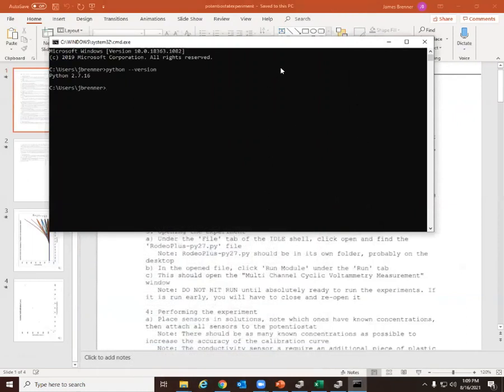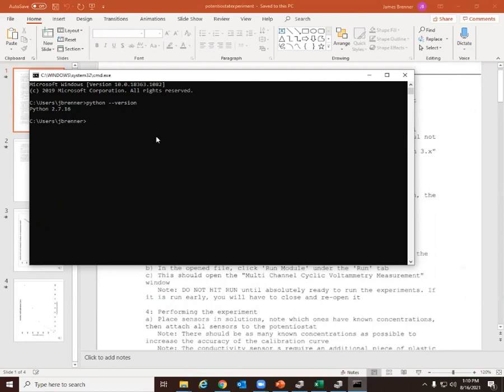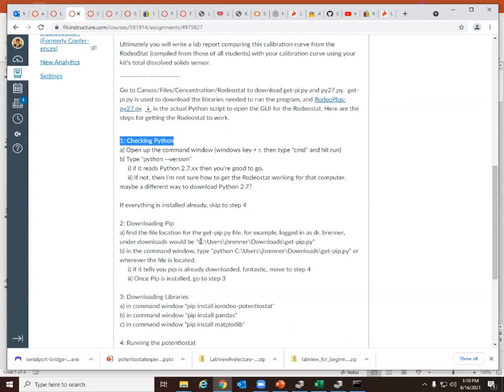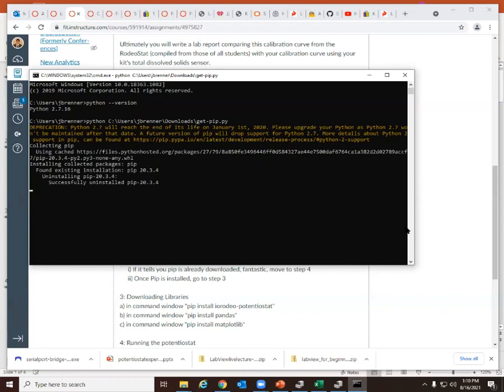Then when you get to that point, it's going to prompt you. I guess I need to go back to here. You need to type in the c://user/jbrenner/downloads/get-pip.py. I'm just going to copy and paste the Python with all of that and go back to the command menu, and it's going to tell you that Python 2.7 has reached the end of its life already. It hadn't as of the time when I did this. It should still run just fine.